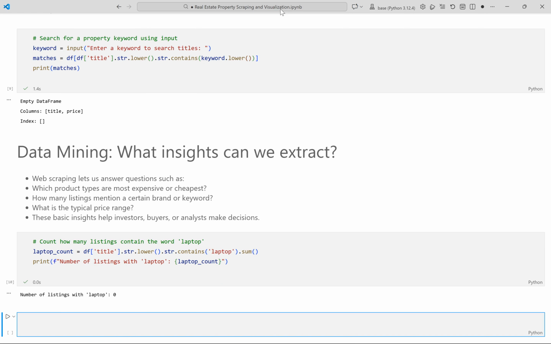This output shows that none of the listings in our dataset mention the word laptop in their titles. This result highlights how keyword searching can quickly reveal the presence or absence of specific product types, which is essential for understanding market availability or focus areas in the scraped data. This counting technique can be used for any brand, feature, or keyword you are interested in. It is a basic but powerful way to summarize your data.